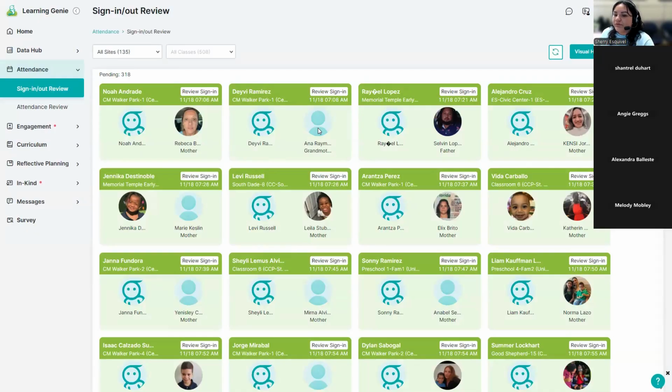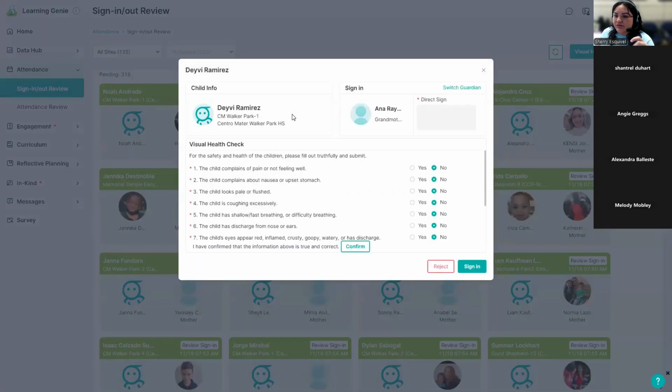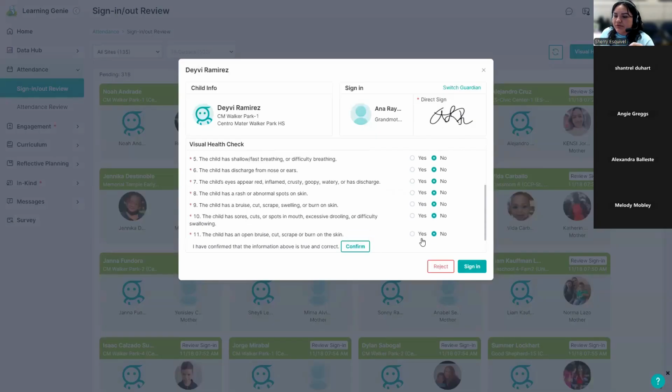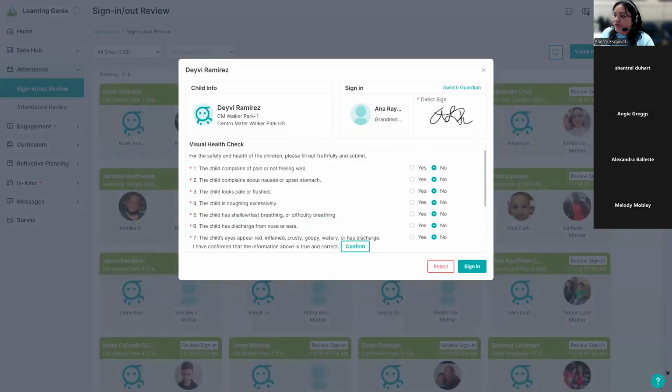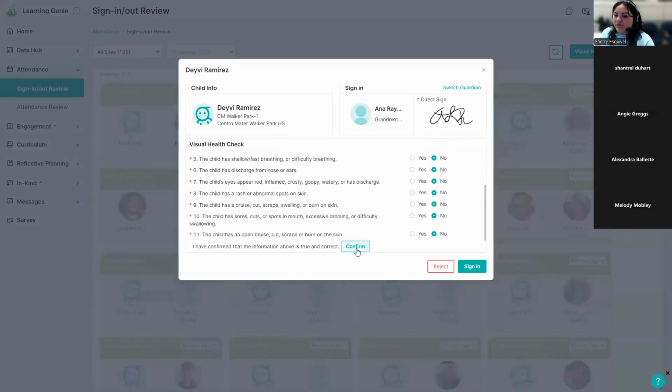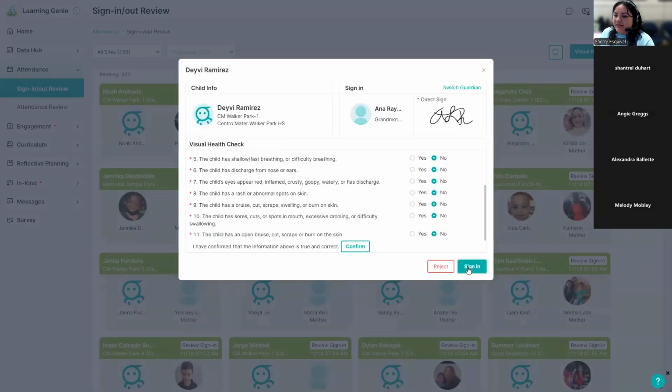However, to completely sign in the child, we have to approve the visual check. And to approve the visual check, you're going to just click on that child. And then you can see that there's already a signature here, there's already a sign in, but the visual check has not been confirmed. So you would just have to view that child, confirm that all of this is accurate, and then confirm the sign in, and then the child is fully signed in.